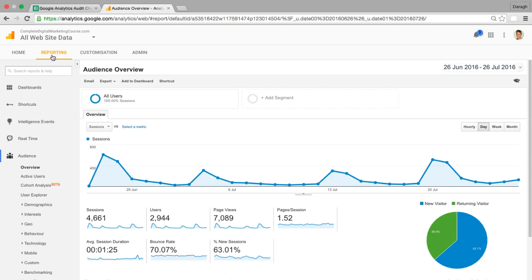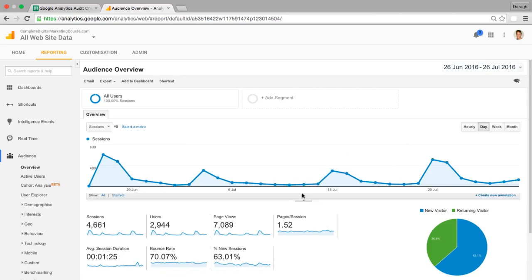I suggest you come across to your Google Analytics account, click on the reporting tab, and you're going to get this general overview of your traffic over the last 30 days. And if you click down here, what you can see is up pops this little note saying create new annotation.